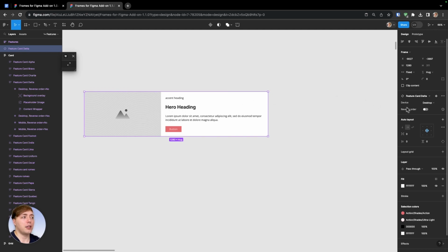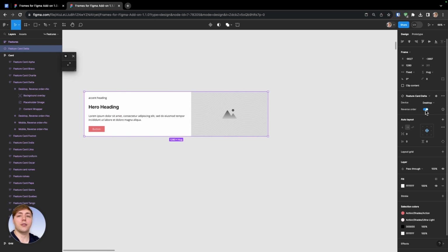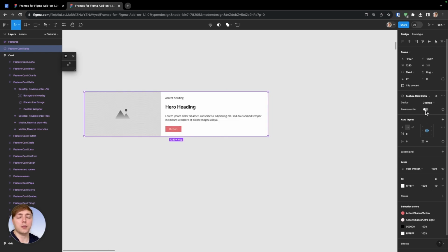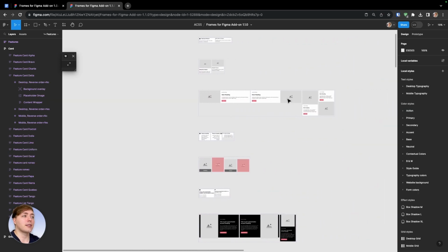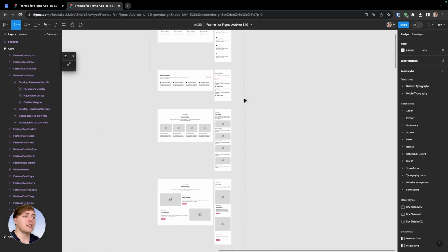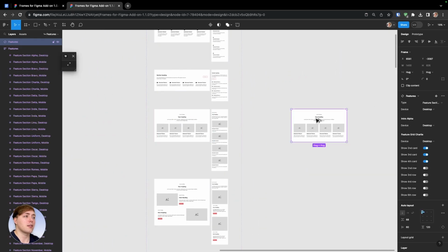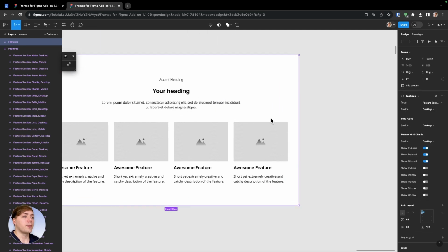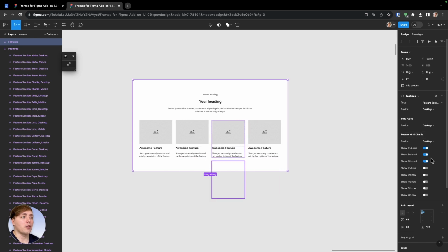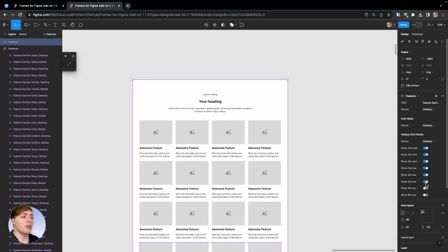You can simply choose reverse order, and just like that, you don't have to detach the component to make structural changes. All you have to do is press a button and it reverses. And the next thing that you will see is that, for example, if I choose feature section Charlie, you'll see some options here as well. So for example, you can choose second row, third row, fourth row.